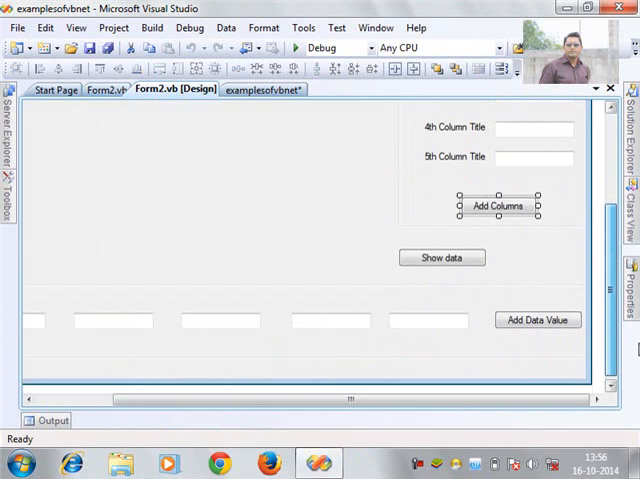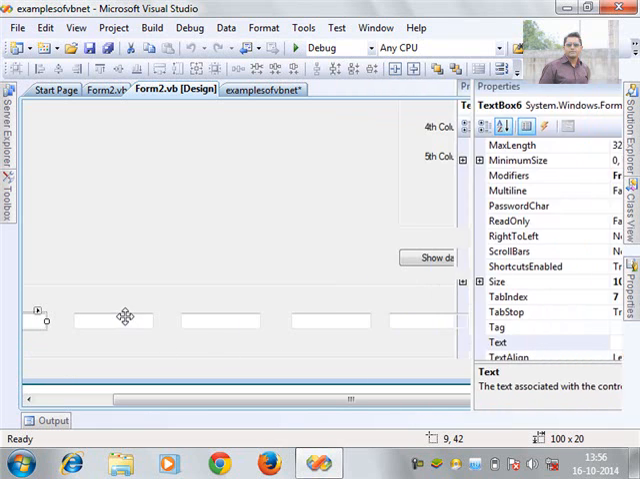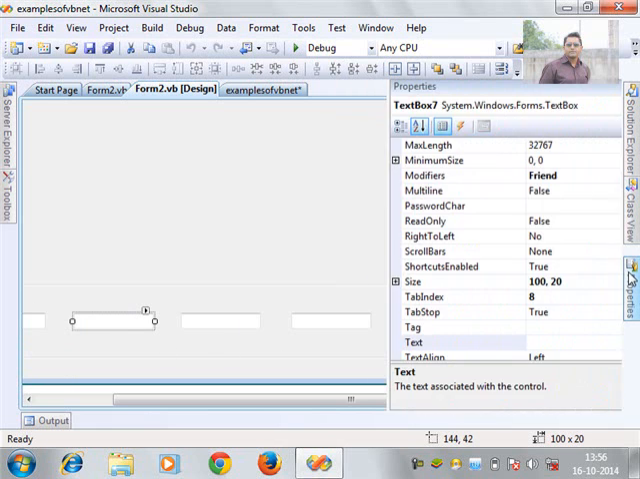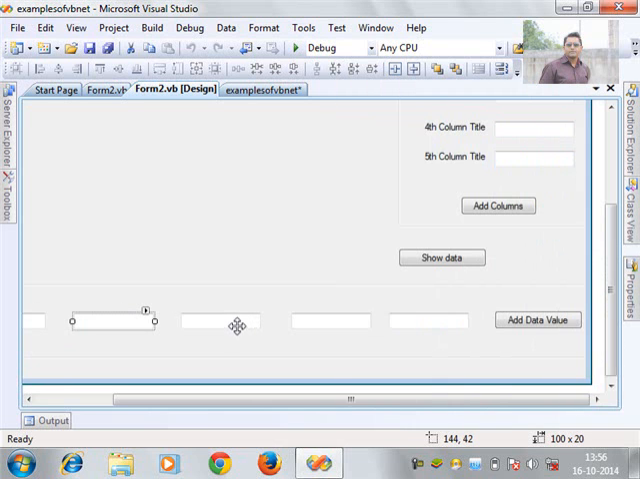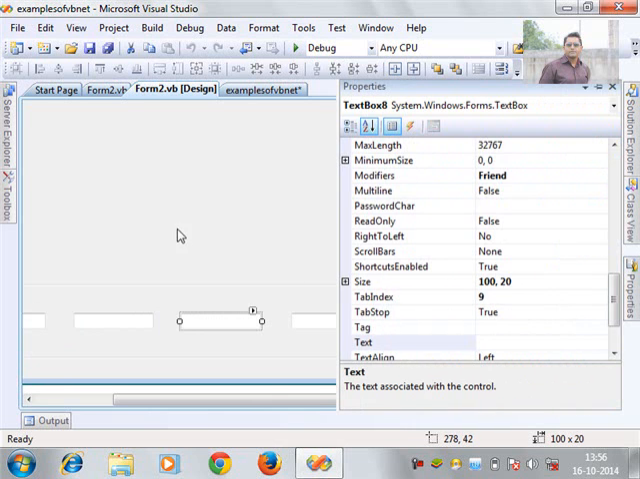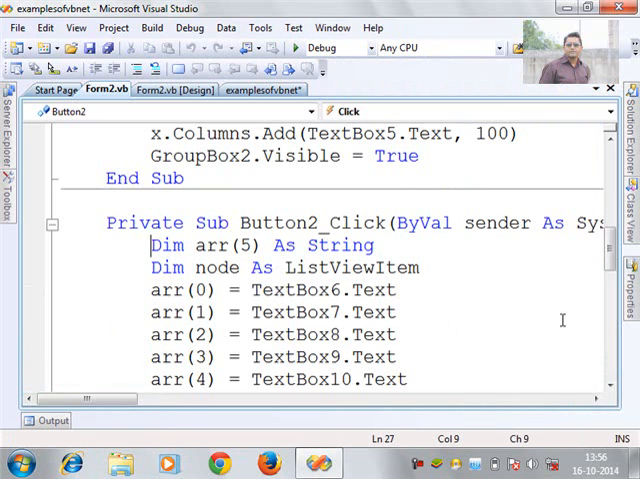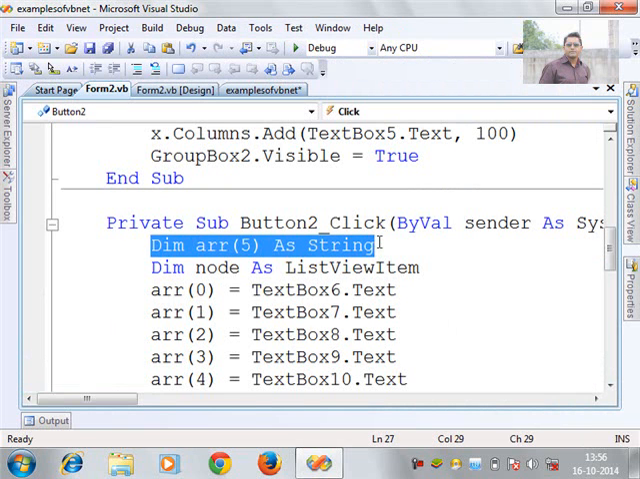So getting down, add value. Before I started add value, you can see over here, that is text box 6, text box 7, text box 8. So I click on add values. I have 5 columns. It is decided predefinedly, so I declare array size is 5.